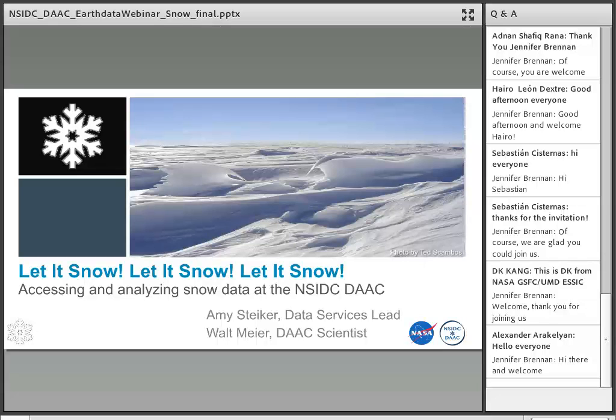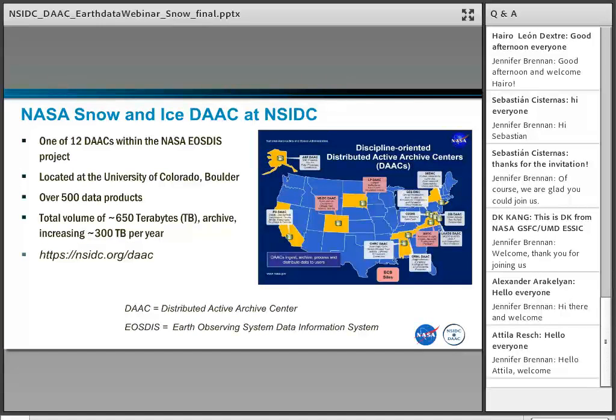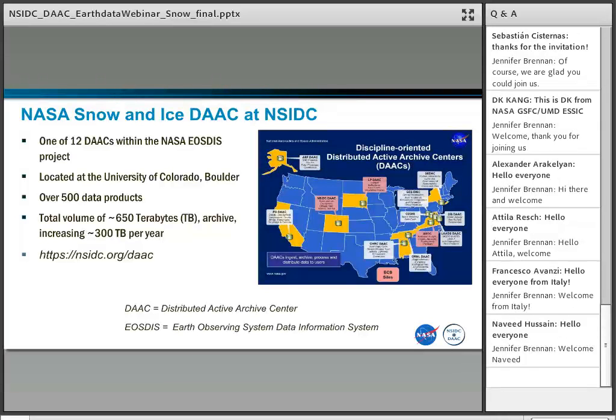As Jennifer mentioned, I'm going to start off with a brief introduction of the NSIDC DAAC and the snow products that we have there. First, for those that may not be familiar with the DAAC at NSIDC, we're one of 12 DAACs within the NASA Earth Observing System Data and Information System project. There are 12 distributed around the country, and our focus is on snow and ice products. Currently, we have over 500 products and a total volume of about 650 terabytes. That's actually probably out of date by this point because our archive is growing quite rapidly now, about 300 terabytes per year.